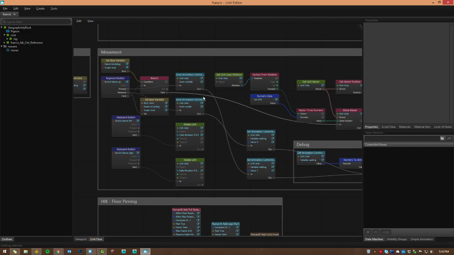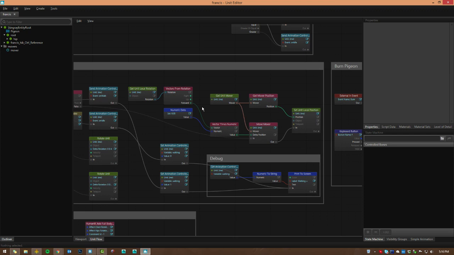Here is all my movement code using Flow. I basically just get my input and fire off animation events for walking or idle. I also determine what direction my character is currently facing, and then I move him based on that direction and have some speed control and whatnot.